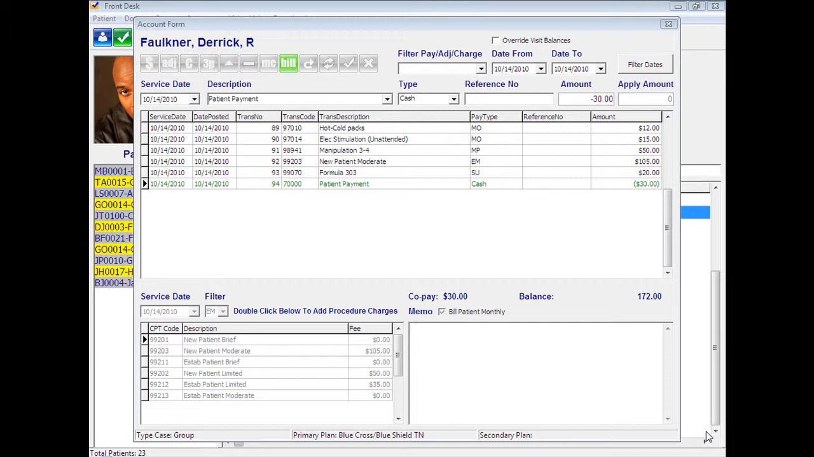While we're still on this form, let's look at some other accounting functions. For memo, we could add the patient's deductible. Let's put the date. Patient deductible is $500. And we could filter charge.